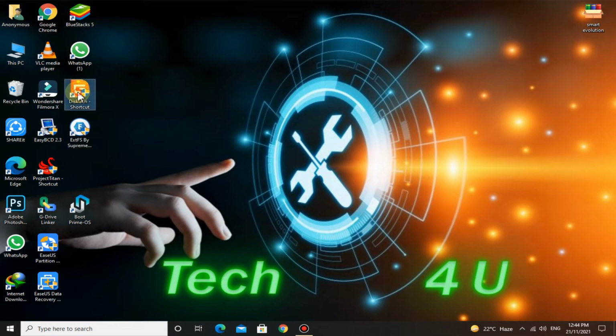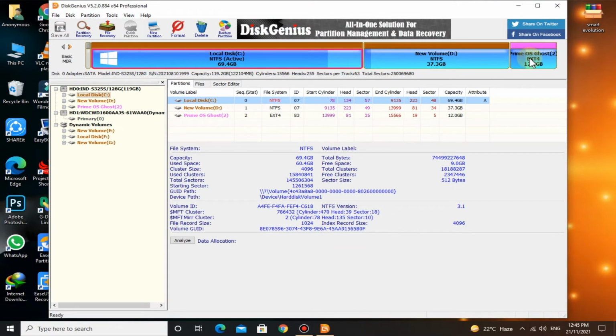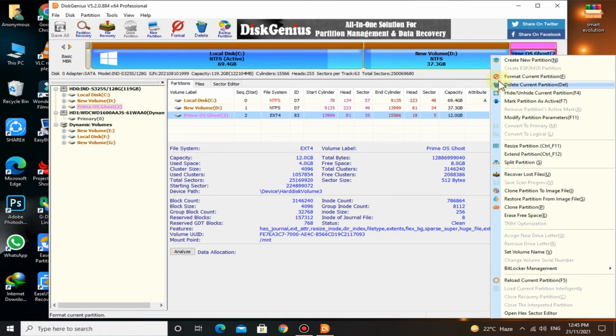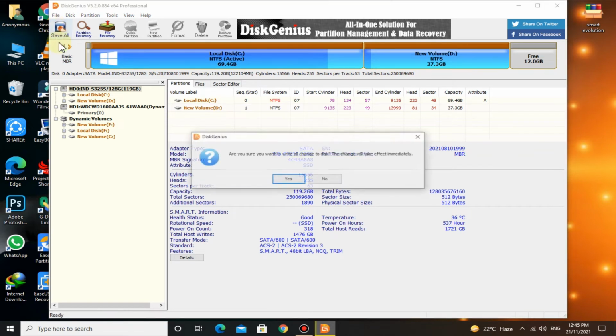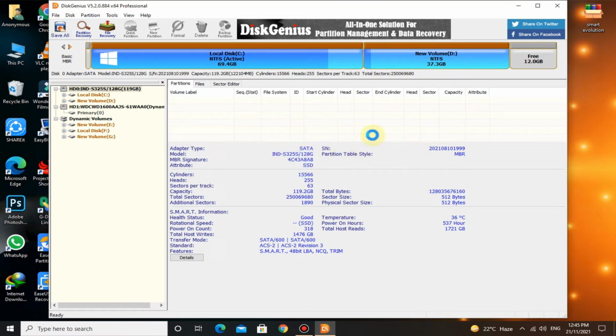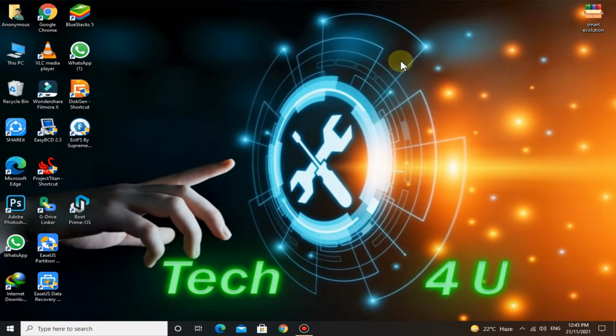Now open the Disk Genius. Here, delete the partition in which you have installed the Prime OS or Phoenix OS. Click on Save All. The Android operating system is successfully removed from your PC.